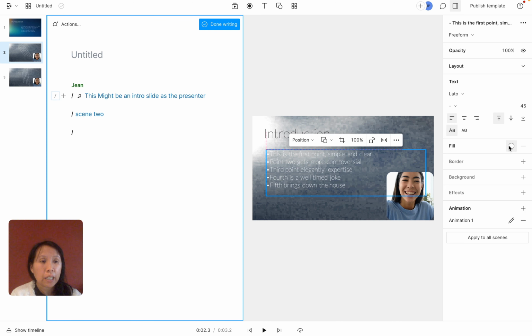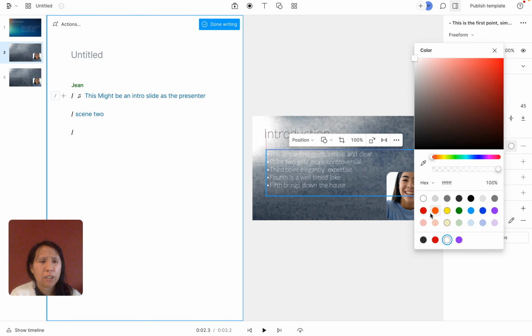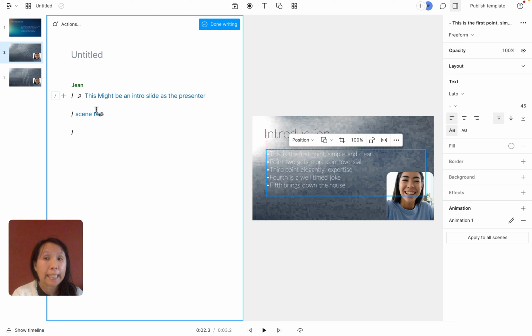And then right now it is white, but maybe white doesn't really look good. I'm going to try purple. Purple doesn't look good. Blue, I think white so far works well with this chroma background. So that is my second scene.